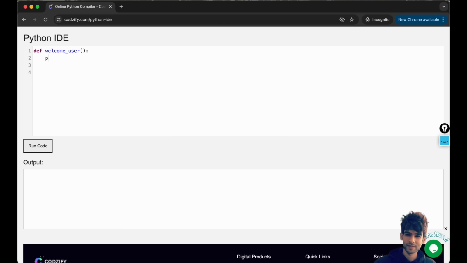Now here we will write anything. For example, we will write enjoy coding. Now to call this function, make sure to add two line breaks here to format the code in Python. Now here we will call this function welcome user like this, and this will automatically print enjoy coding.